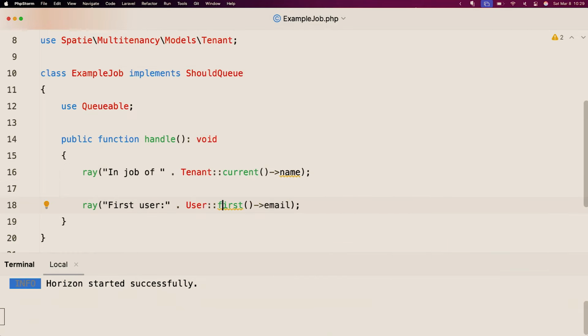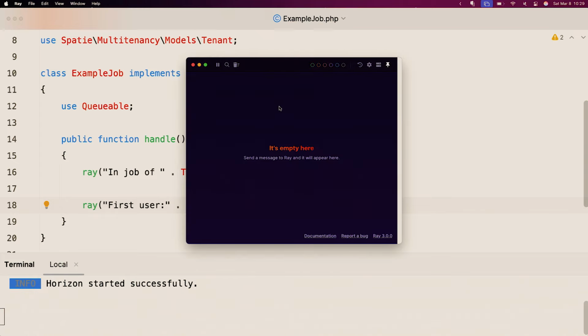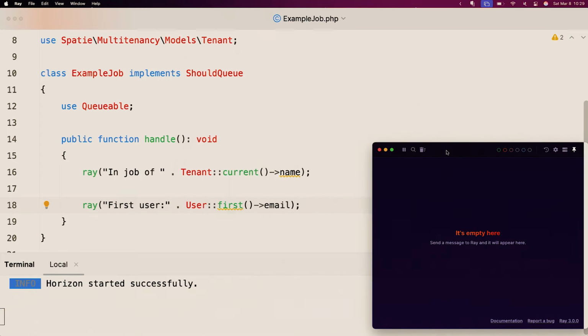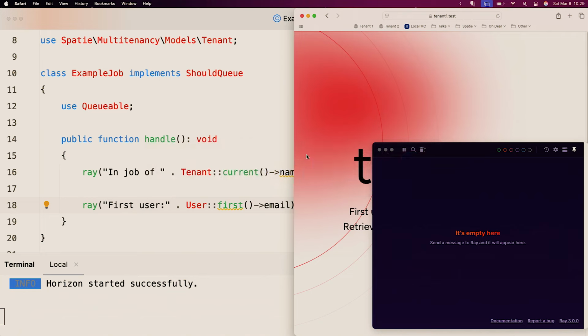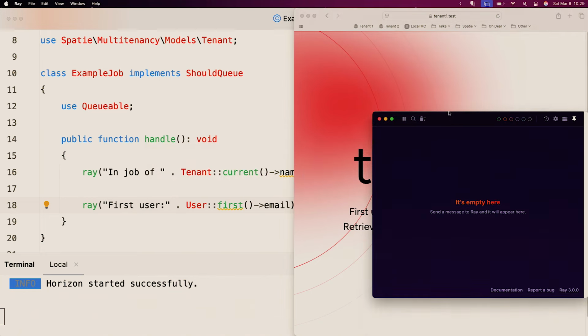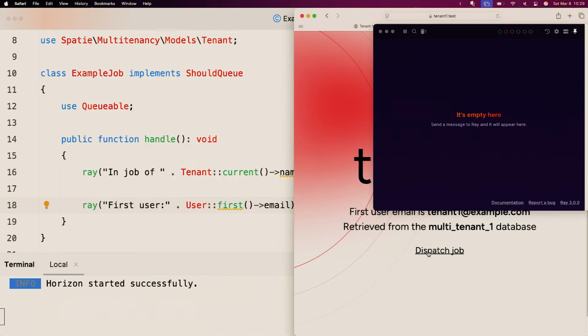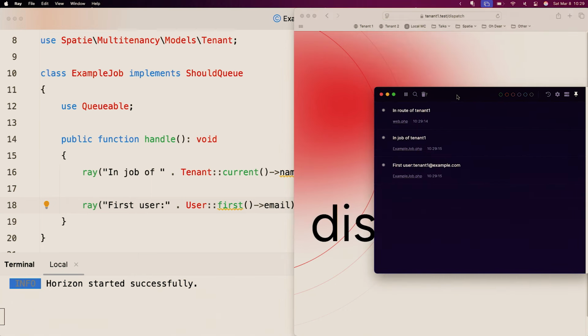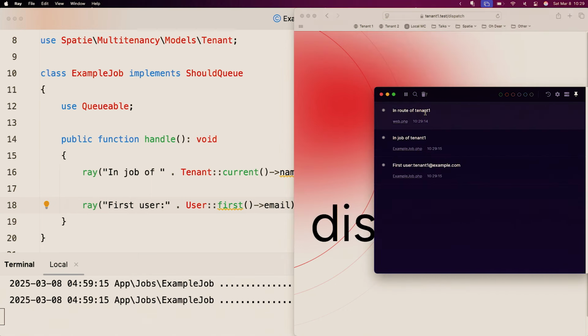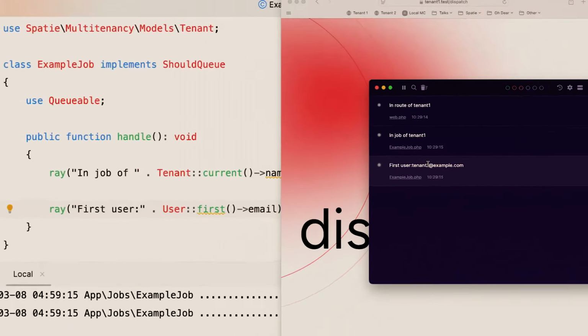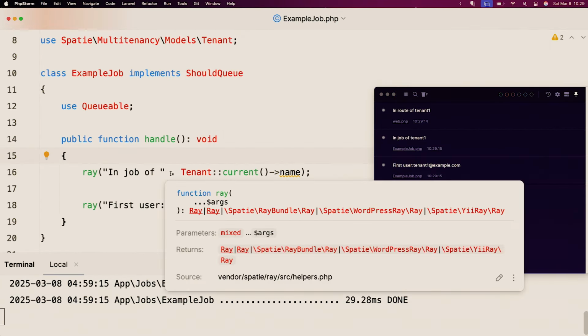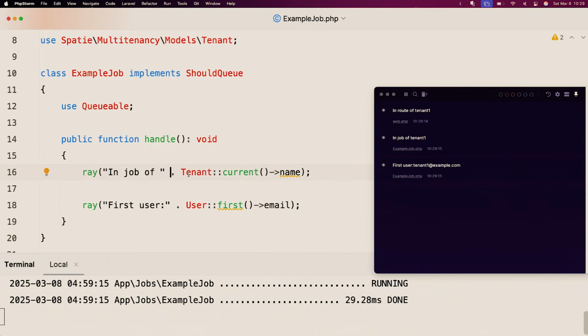If I open up Ray here, this is a little function that will just display this string in Ray. And I have a link here, I think, yeah, dispatch job. If I visit this, then you can see that in the route of tenant 1, tenant 1 was made active, and in that job, tenant 1 is active too, and we displayed the correct user here. So we didn't need to do anything, the package just made the right tenant the active one.